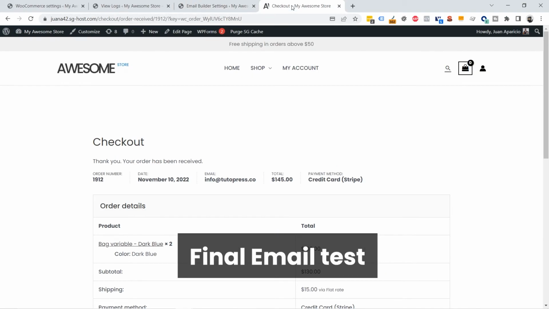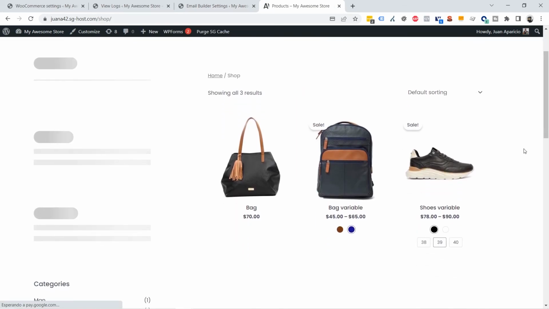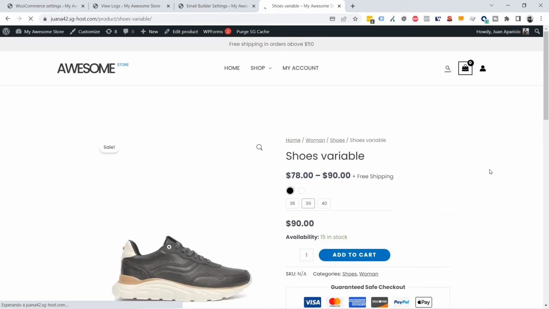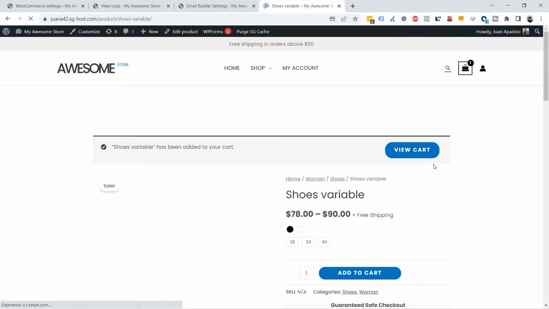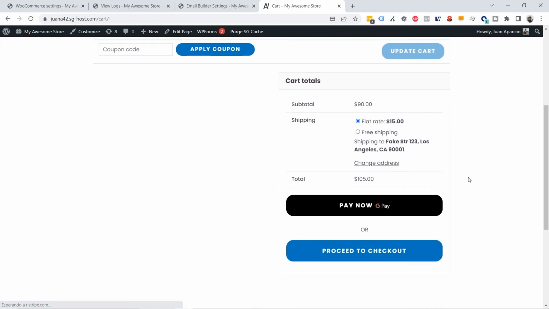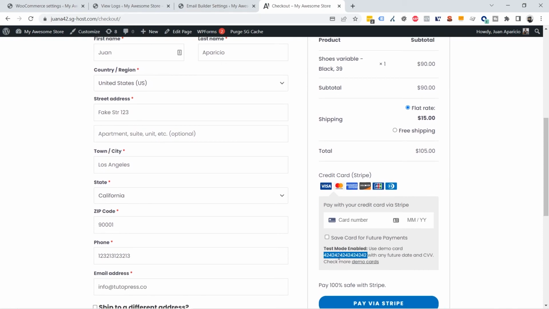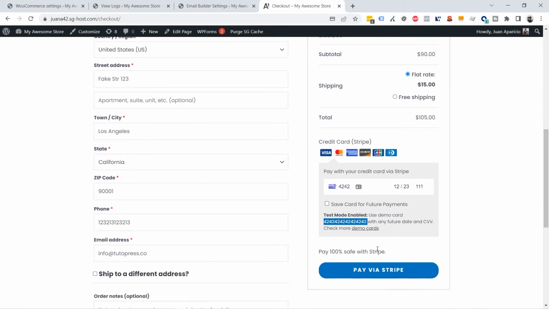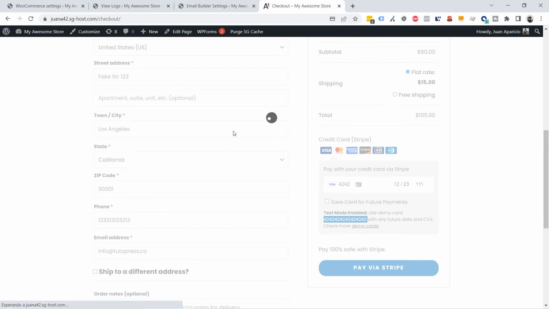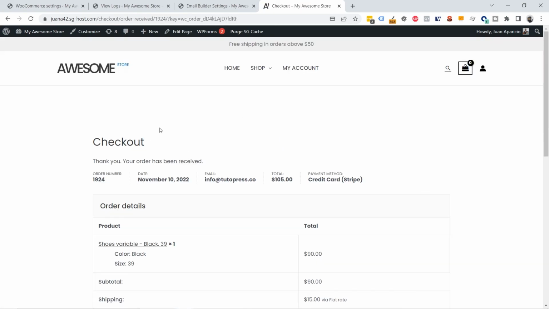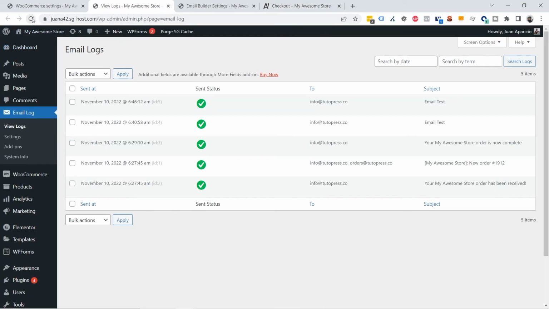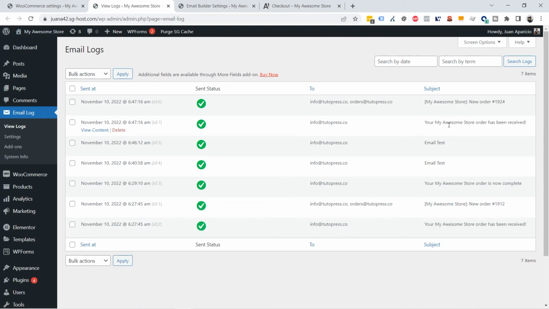Now what I'm going to do is make my final test purchase by going again to the shop. I'm going to buy this shoe. Add to cart, view cart, checkout. I'm going to pay with Stripe. And let's see if it is working fine. Okay, it's confirmed. Now I'm going to the email log, refresh, and I have 2 emails.